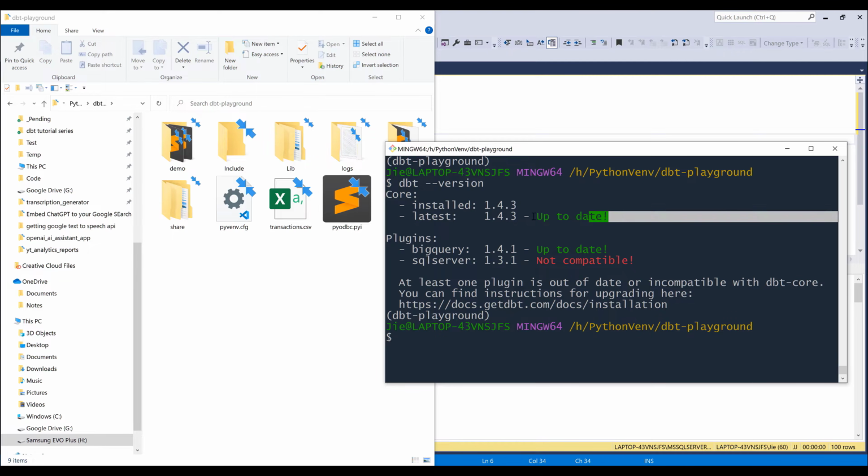So my dbt core version is on 1.4.3, which is the latest version. However, the latest SQL Server adapter is on 1.3.1, which is not compatible with the latest dbt core version. And to fix the issue, we need to downgrade the dbt core version. You can do that by running the command pip install dbt-core, and you want to specify the version ID, so I'm going to type two equal signs, followed by the version ID 1.3.1, enter.